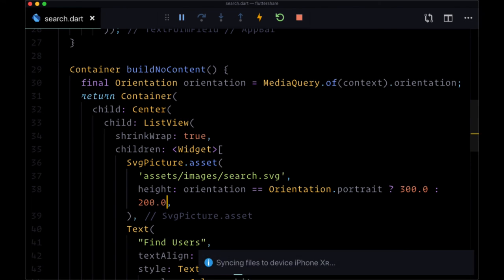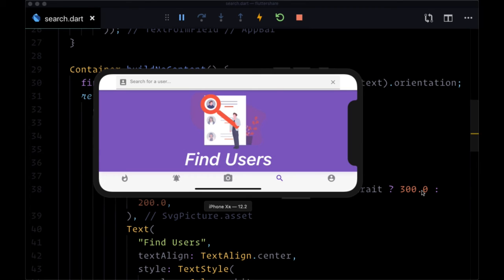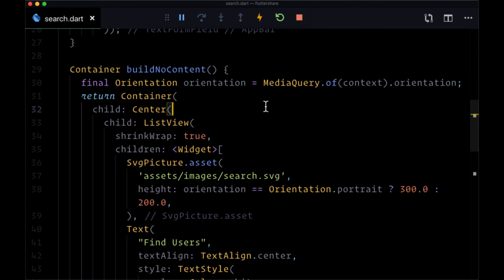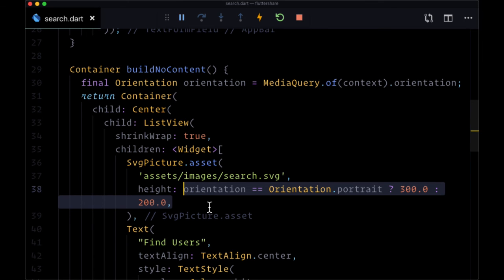So when we save this and we flip back, now our image is only 200 in height and we can see the text underneath. So when it comes to implementing responsive app design, orientation is a really great value to make use of from MediaQuery, and in most any case, with some rare exceptions, this is all you're going to need in order to resize things appropriately for different devices.